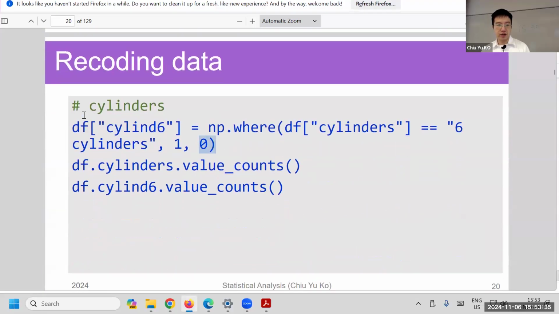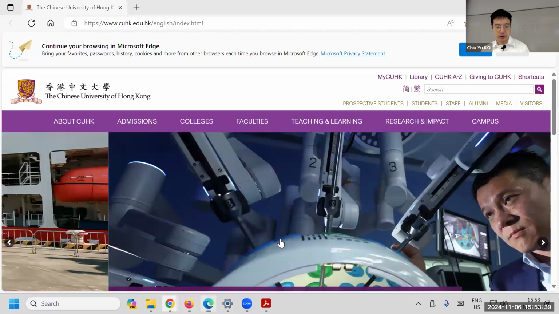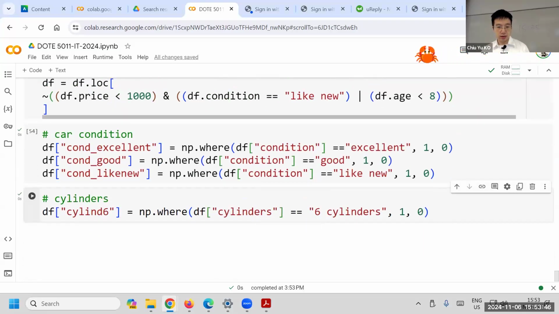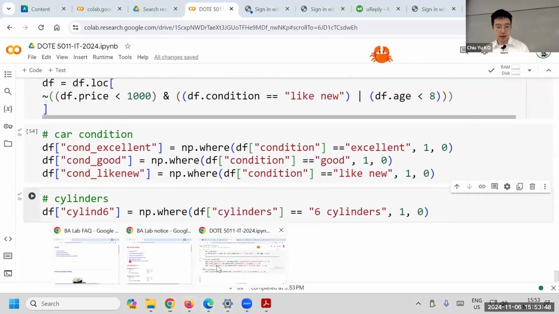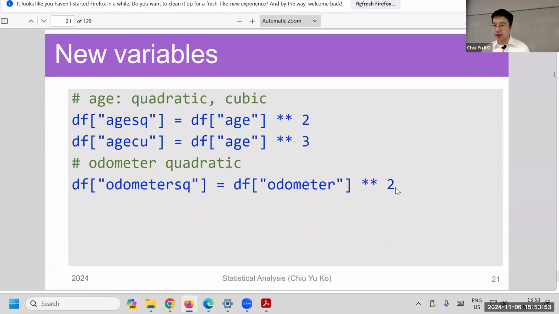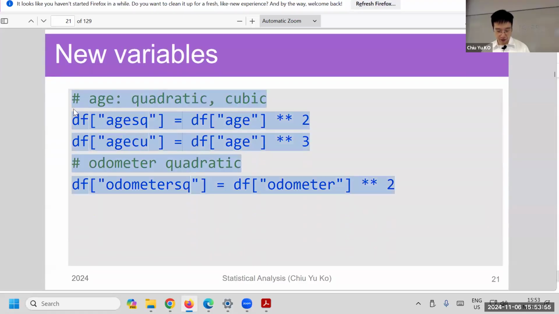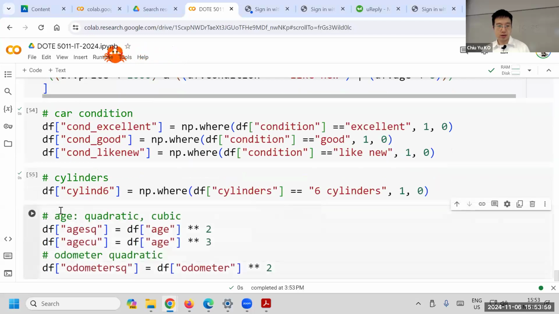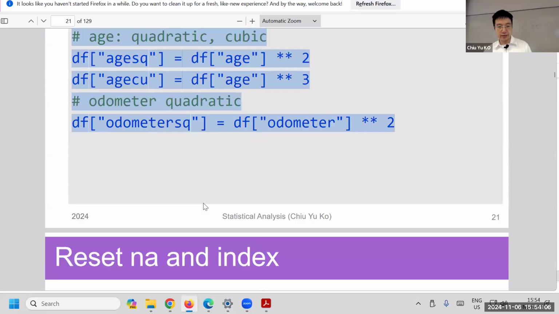And this is the last thing we do, I think. The cylinder is how many cylinders it has. Okay, so what's left for us is to create a square term, right? Cubic term, and then I think we are ready to run the regression. Okay, I think we're ready to start our job as a tree.